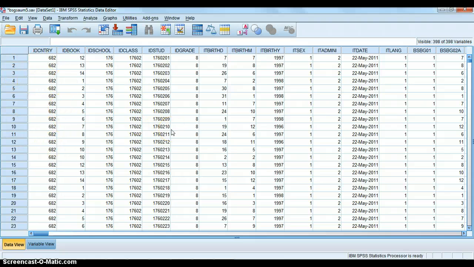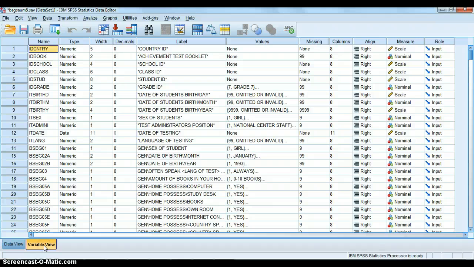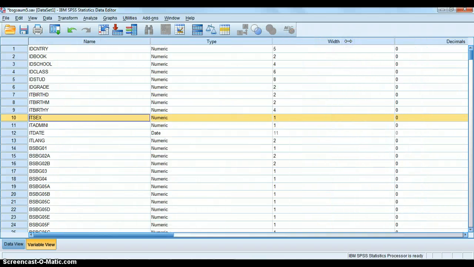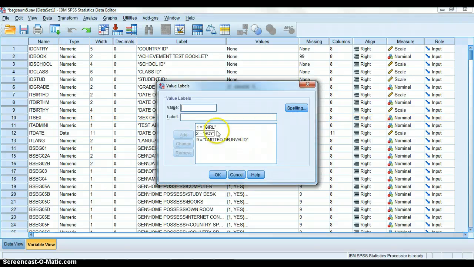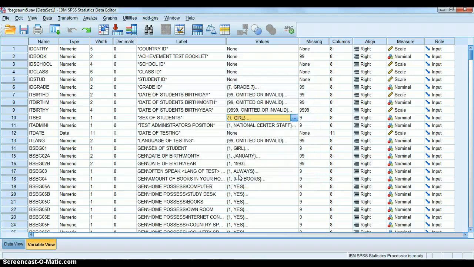All right? So we have this, and we have a couple of variables that we're going to pay particular attention to, just because I'm going to use them as examples. One is the variable ITSEX, and you can see that right here. It tells us the sex of students. Ooh, let me undo that. Didn't mean for that to go crazy. And you can see that it is coded 1 for girl, 2 for boy, 9 is omitted or invalid. I have already cleaned this data so that there are no 9s in this data set right now. So 1 for girl, 2 for boy. That is a categorical nominal variable that we can use in our chi-square analysis.